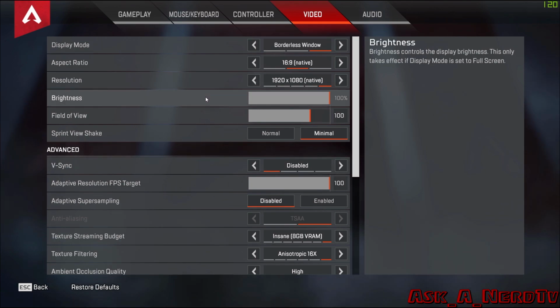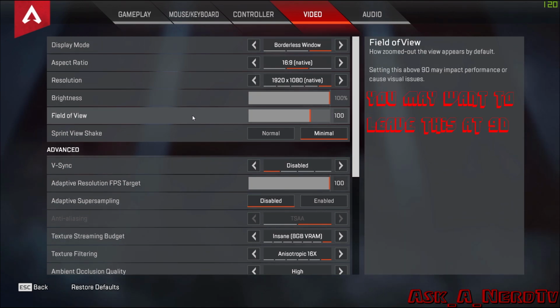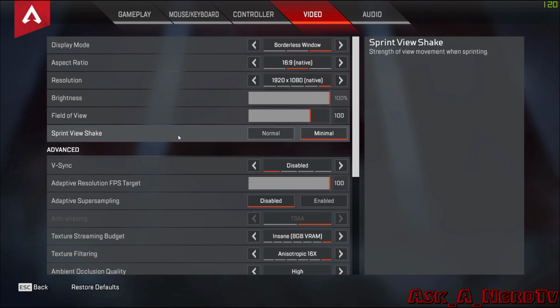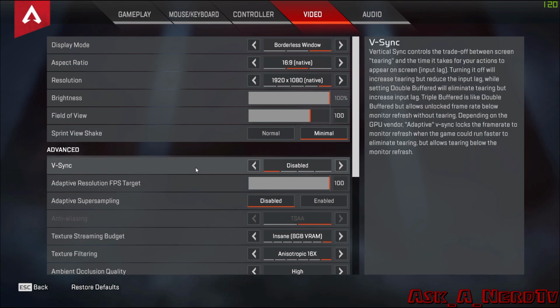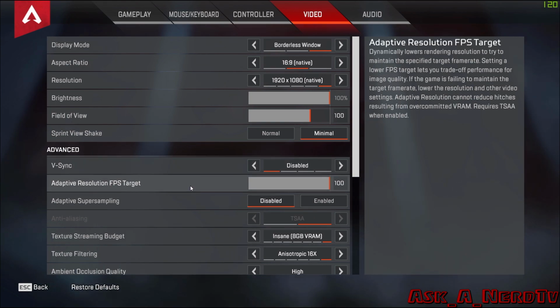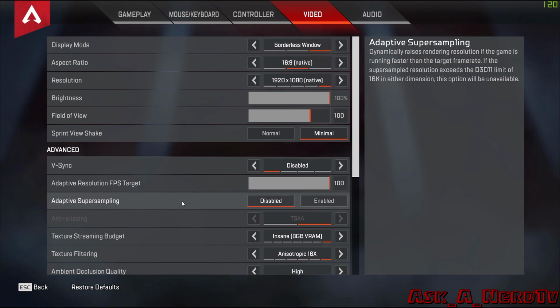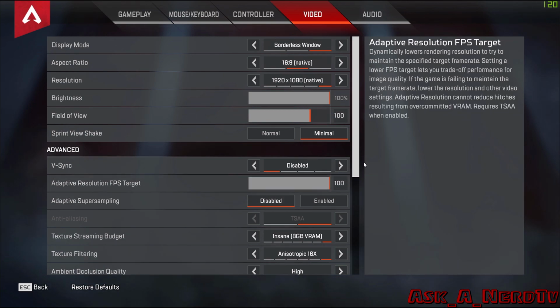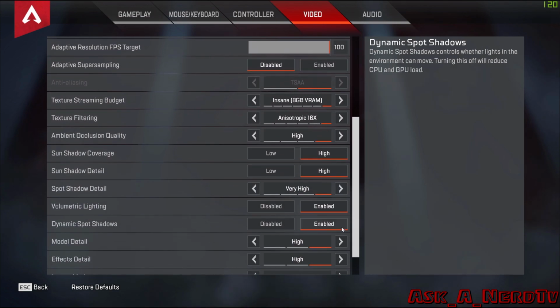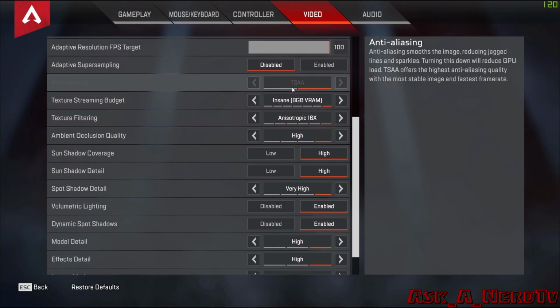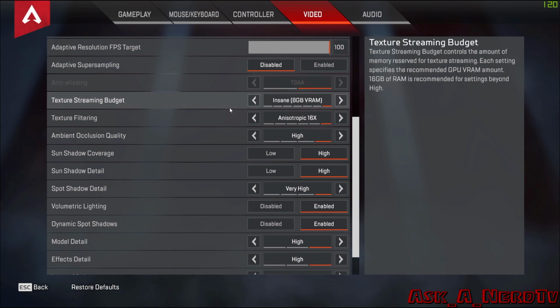Brightness, I left that stock. Field of view, I put to 100. Sprint view shake, I set to minimal. VSync I have disabled because I have a G-Sync monitor, so there's not really a reason for me to use it. Adaptive resolution FPS target I have set to 100. Adaptive super sampling I have disabled. My anti-aliasing I have set to TSAA. Texture streaming budget is set to 8 gig VRAM.